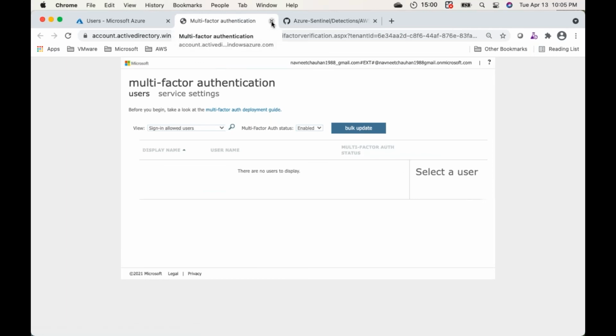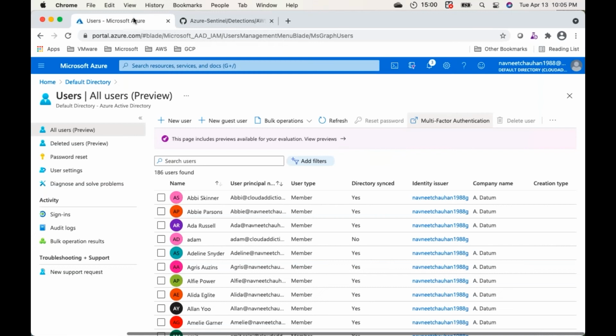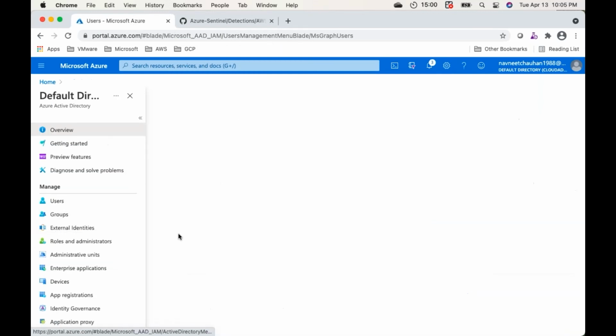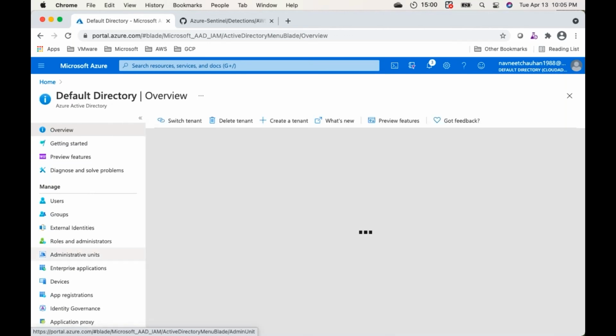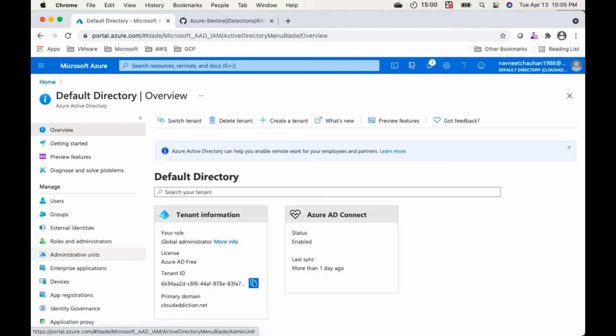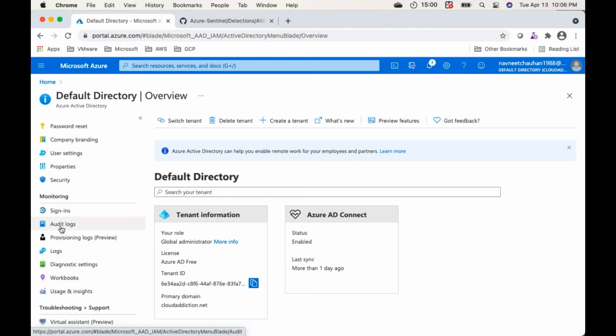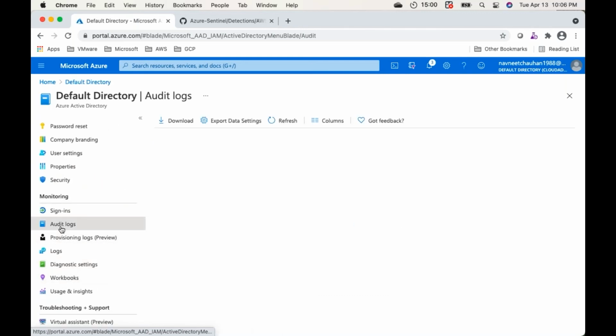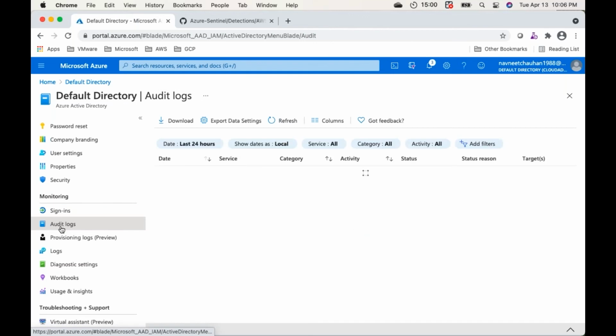Once the authentication is disabled, an incident will be generated. First of all, an audit log will be generated in the Azure Active Directory. Now there can be some delay between the event generation and event ingestion, that can be of a few seconds. So if I go to the audit logs of the Azure Active Directory, there will be an audit log generated here. In the last 24 hours, there is no audit log. I'm expecting one audit log.